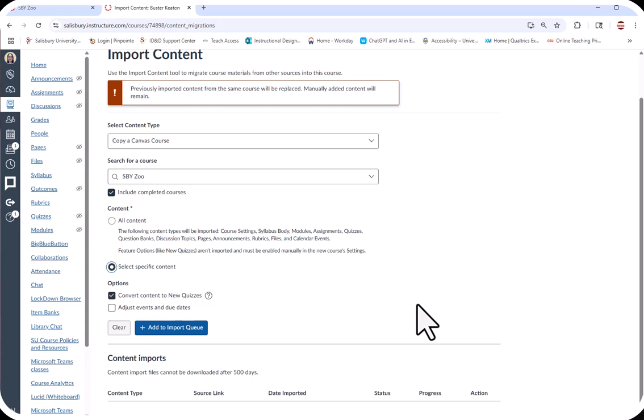That way, you will not need to manually go into the calendar to delete old Zoom meetings that were imported into your new course. Select specific content is also useful if you want to import a few items from multiple different courses, such as from a course template, a development course, and content from a previous credit-bearing course. We'll come back and look at all content later. We'll get started with Select Specific Content.